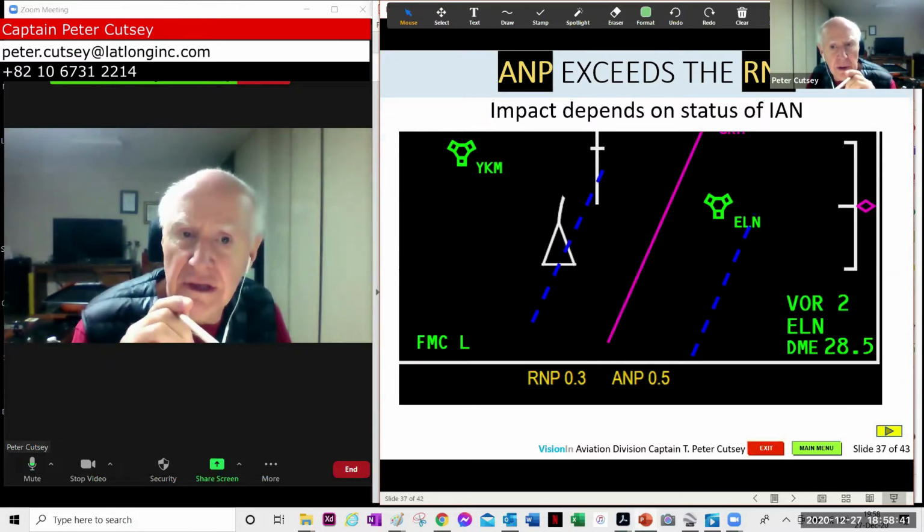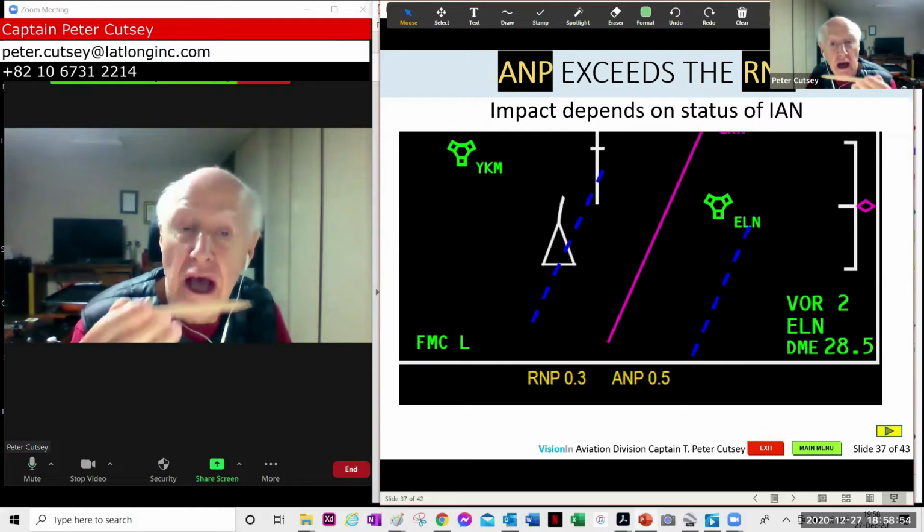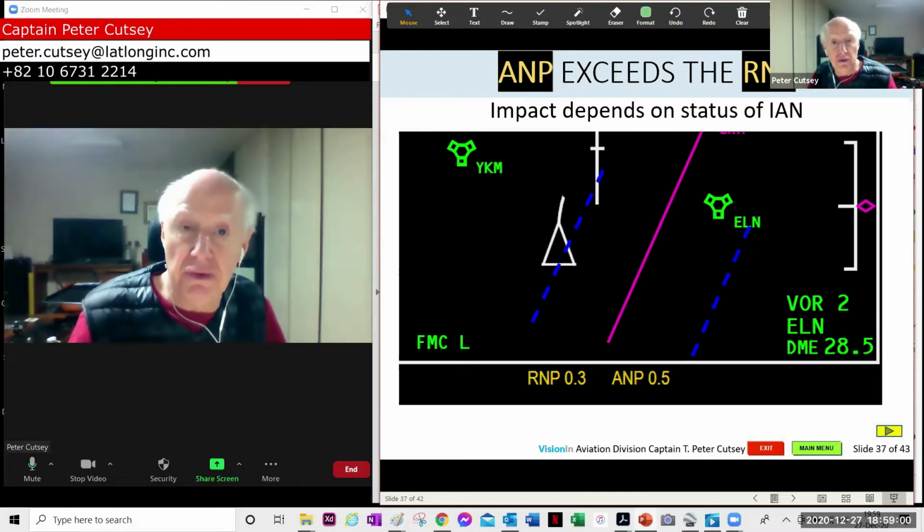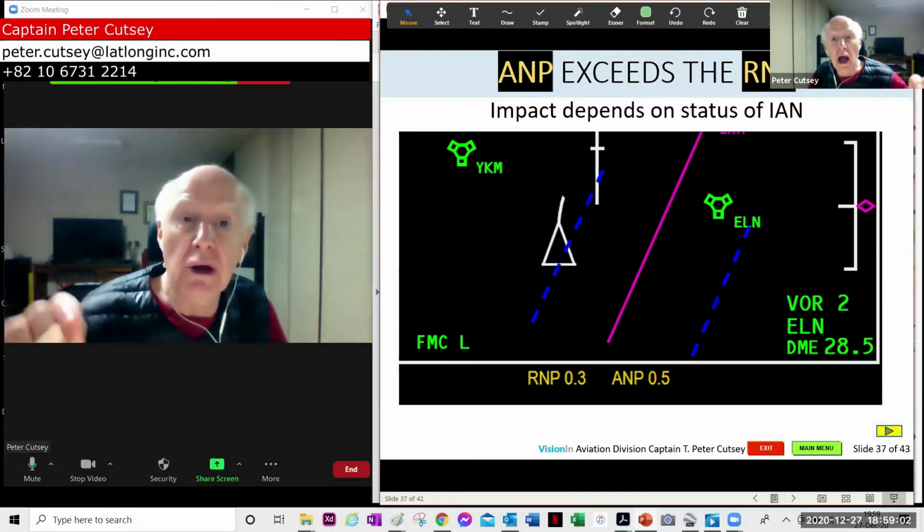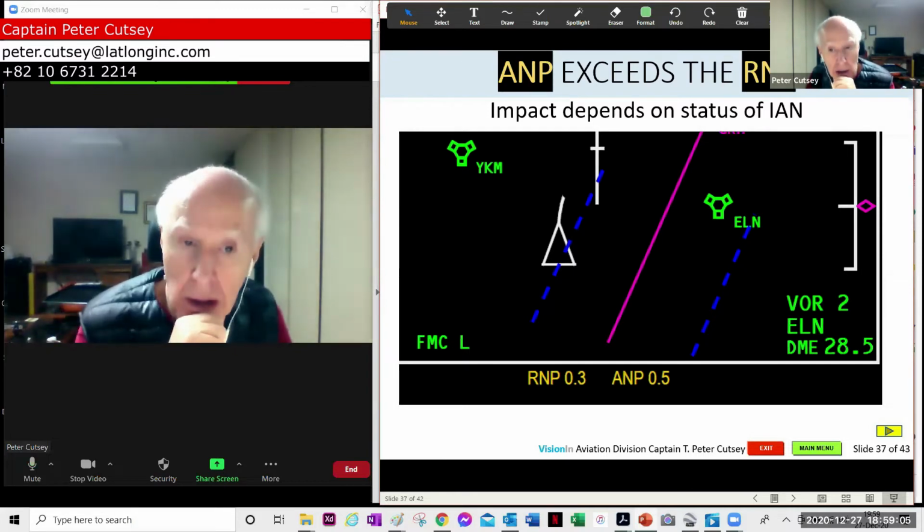And this airplane and the 30-second trend vector, in this particular case, the tip of the aircraft is outside of the required navigation performance for that portion of the approach. Remember, the RNP will vary from 2 nautical miles to 1 nautical mile to 0.3 nautical miles, depending on how far out from the runway you are.